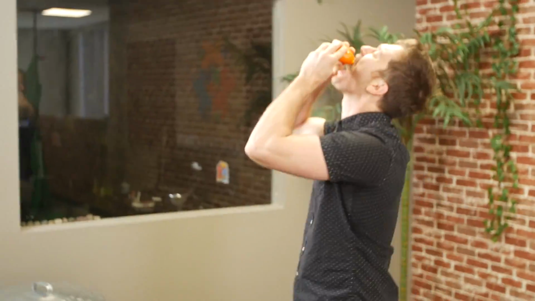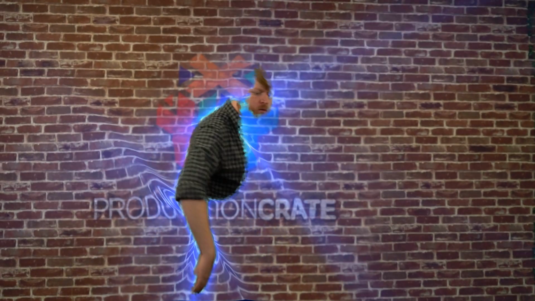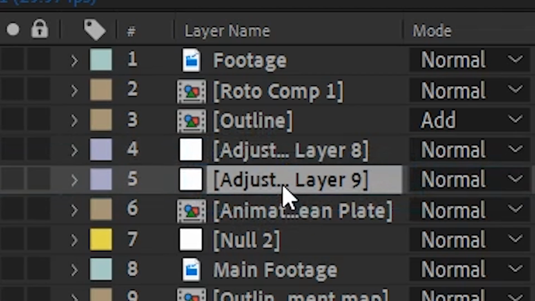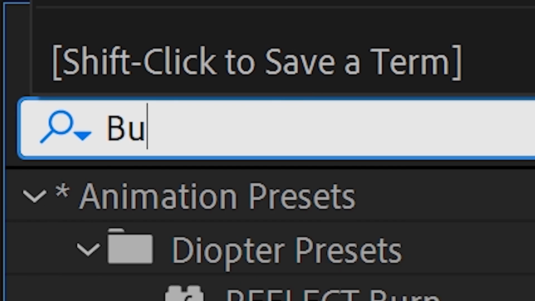We are not done with displacement yet. We also want to add some pinching and bulging to the background. Add a new adjustment layer below the one we already have and apply, you guessed it, the bulge effect.